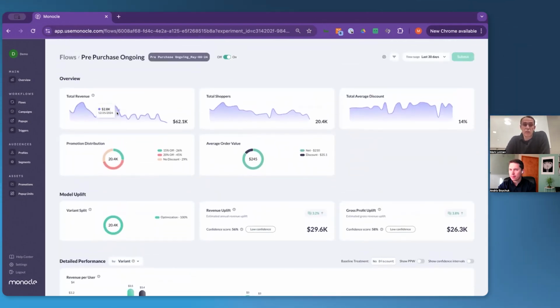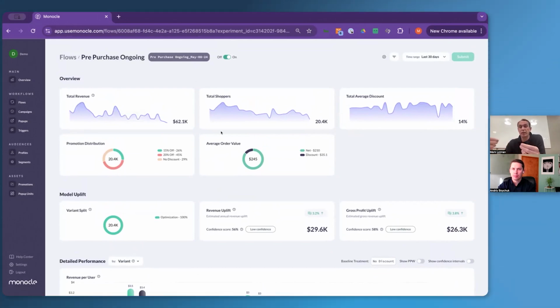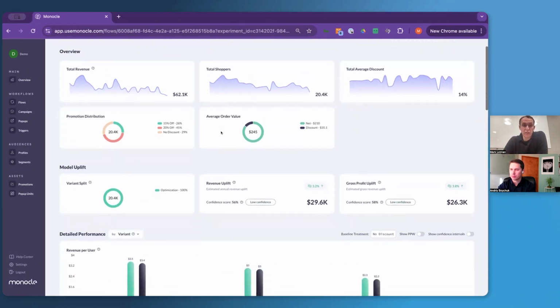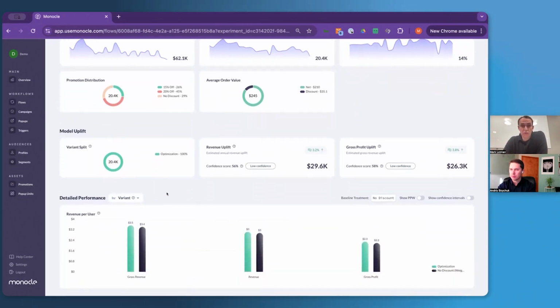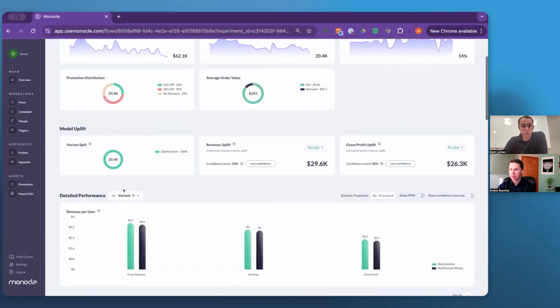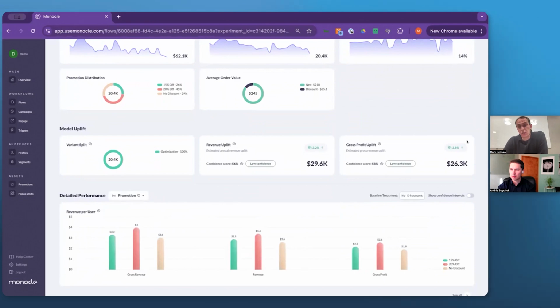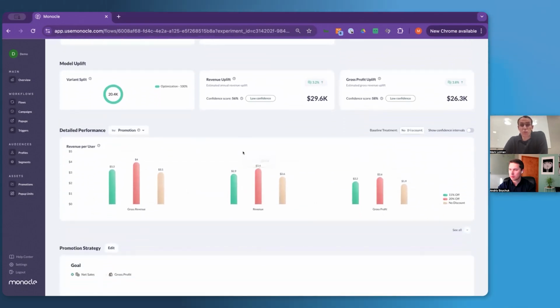Yeah, so let's go through all of the dashboards. The overview is just total activity in the flows that are connected. Then we have model uplift, which is essentially how do we perform against a control group. In this case, there's no control group. And then what we have here is your question, Andre, which is the performance by different levels of promotions.